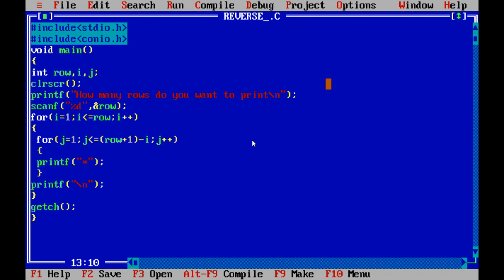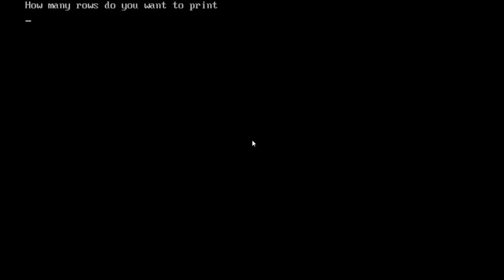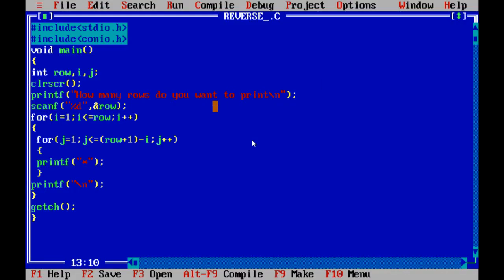So when I execute it and give 5, you can see that in the first row 5 stars are printed. Look here: 1, 2, 3, 4, 5. First row, 5 stars. i is the first row, that is 1. Here 5 plus 1 is 6, 6 minus 1 is 5. The 5 stars are printed here. Then slash n for new line, the control is shifted to the new line.